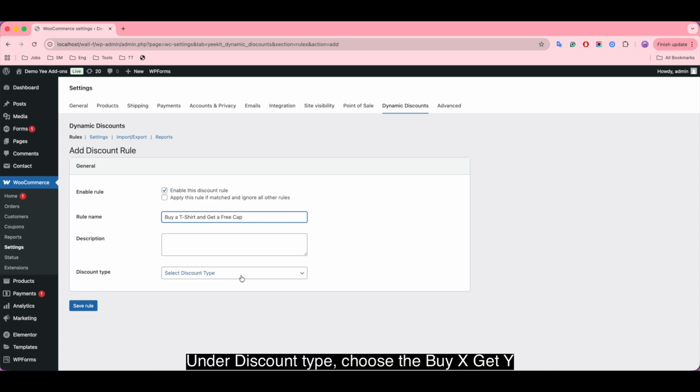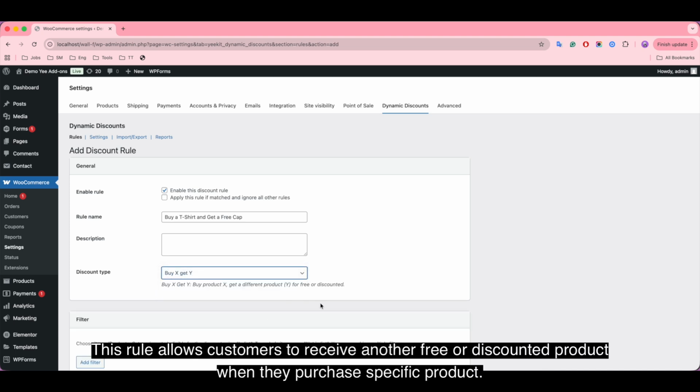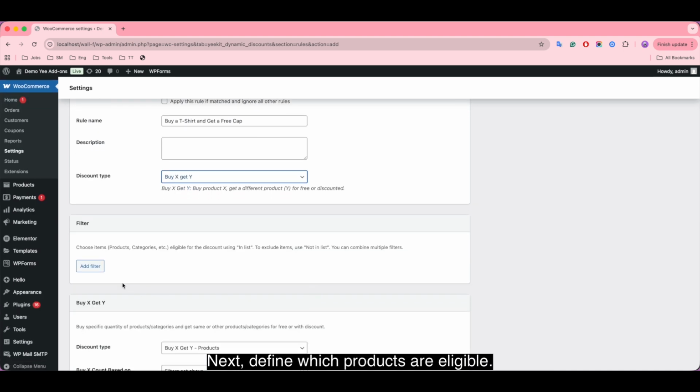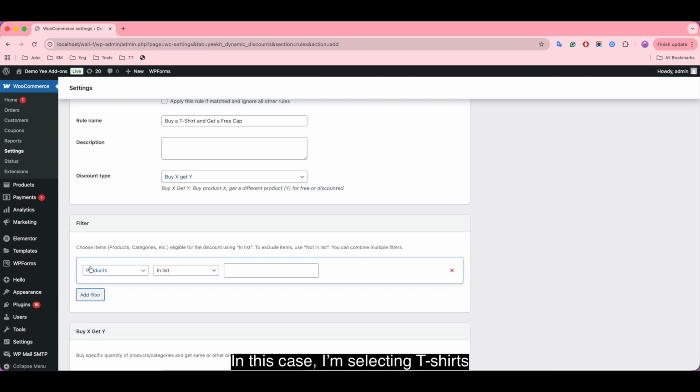Under discount type, choose the buy X get Y. This rule allows customers to receive another free or discounted product when they purchase a specific product. Next, define which products are eligible. In this case, I'm selecting t-shirts.